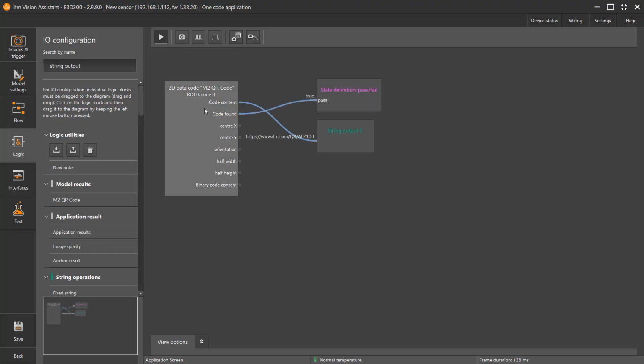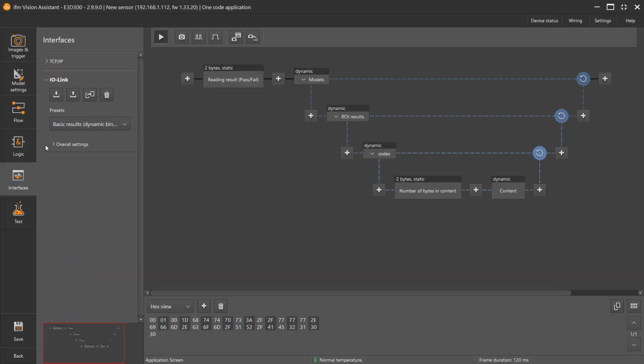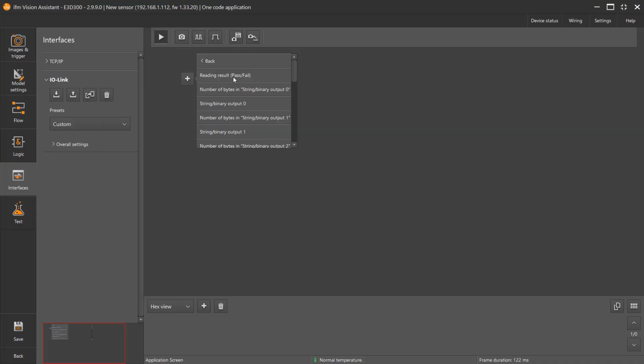In the left column, select Interfaces. Select I/O Link. Right-click on Models and select Delete. Right-click on Reading Result and select Delete. Click on the remaining plus, select Logic Layer, and select String/Binary Output 0.